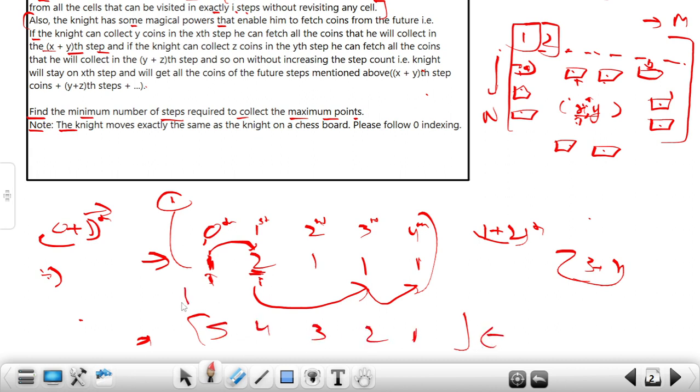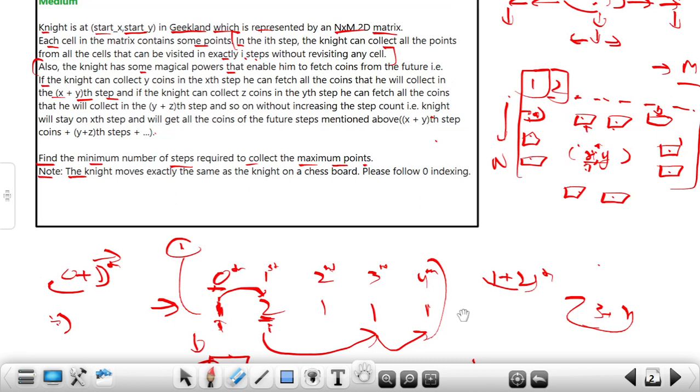And now out of all these values, for each step I have to return the step where I have the maximum value. So you can see that I have the maximum number of points for the 0th step, so I will return 0 for this particular case. Okay, fine. Now I hope the problem statement is clear to you.